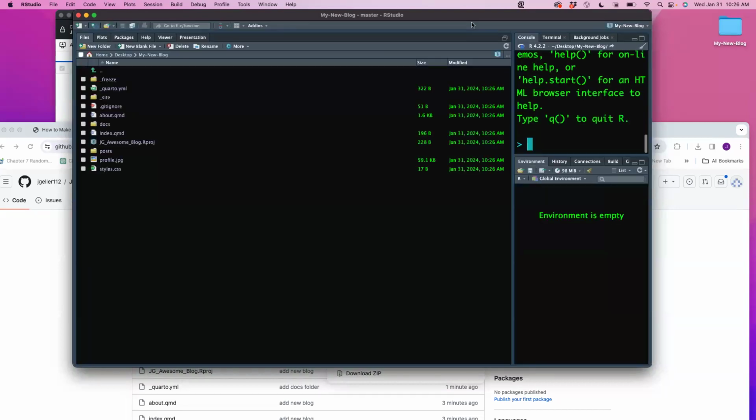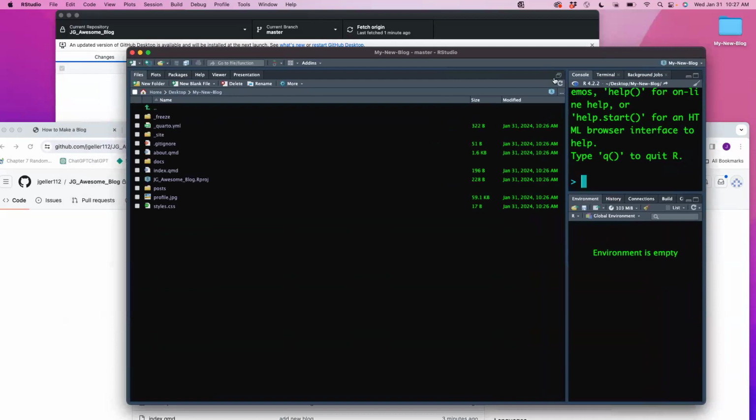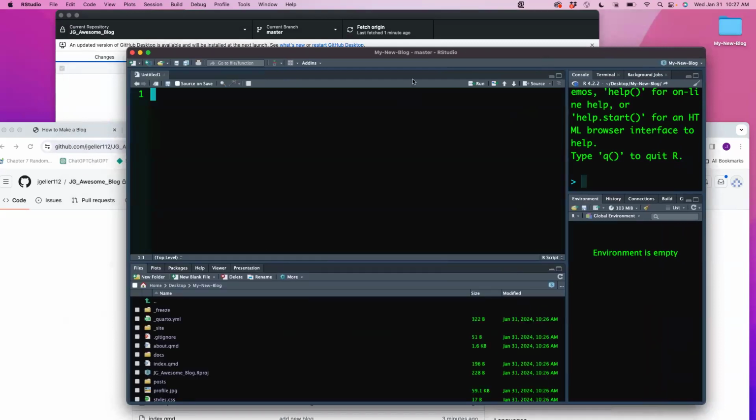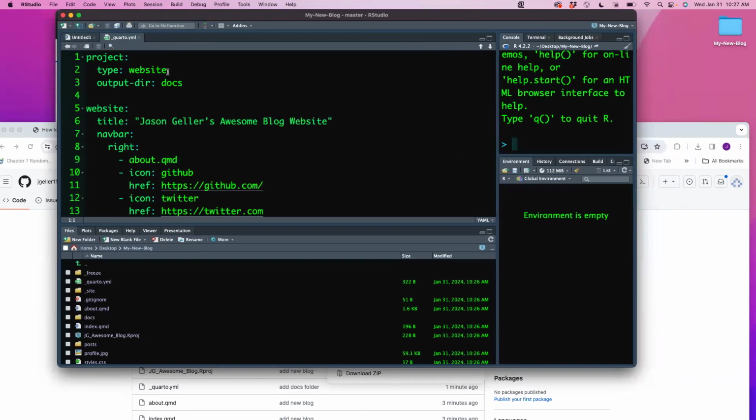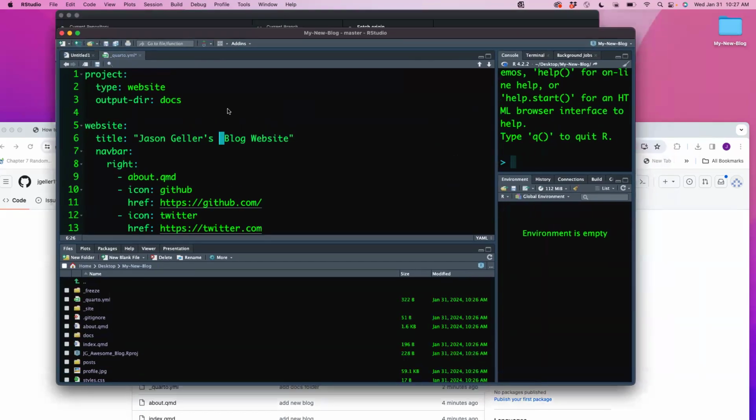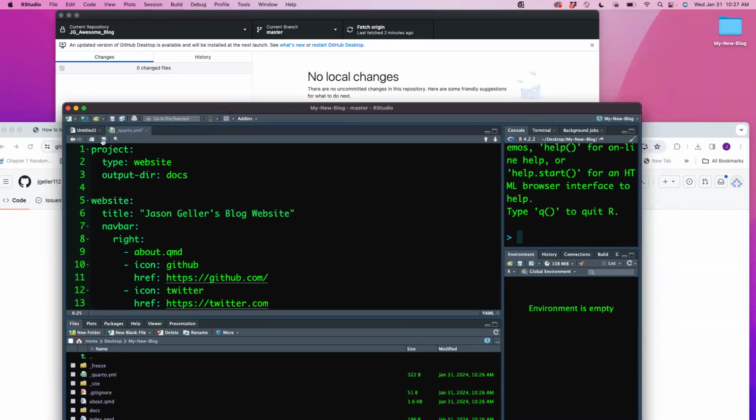So if you have successfully done that, you should see all of the same files from your repository. And now you can just make changes directly in RStudio. So I may want to make changes to the Quarto YAML file. Maybe just take out "awesome." I don't want it to be too flashy. So we can save those changes.